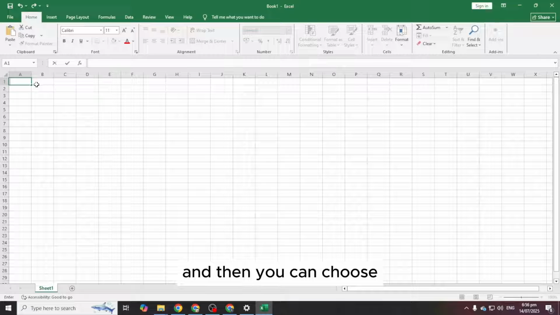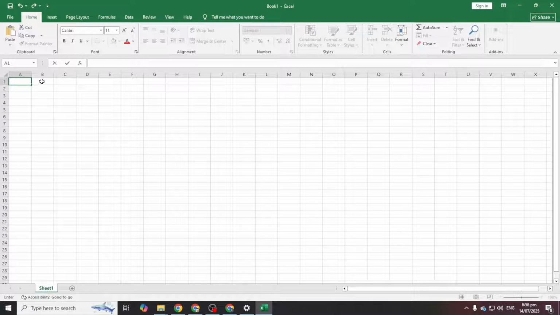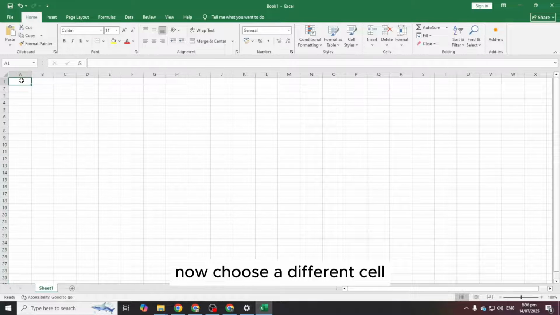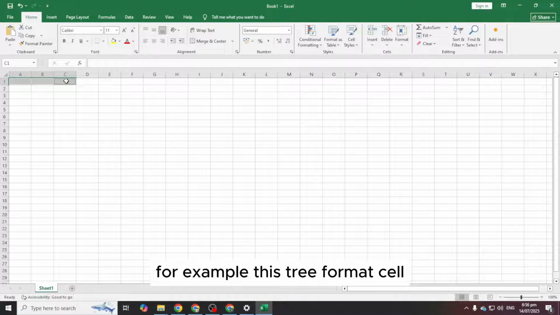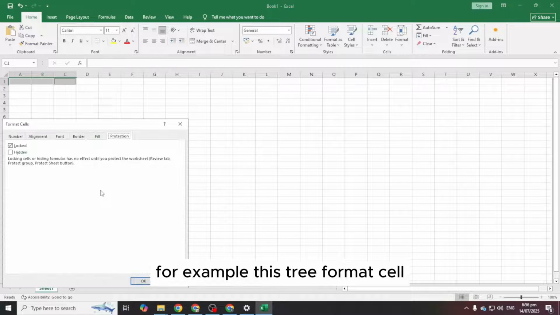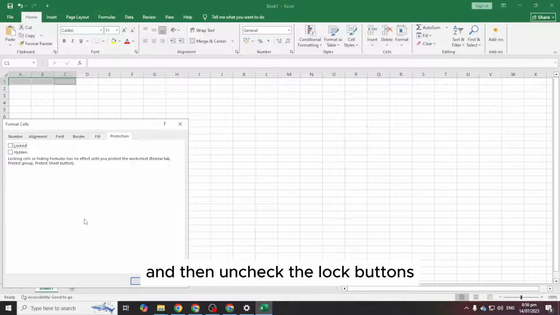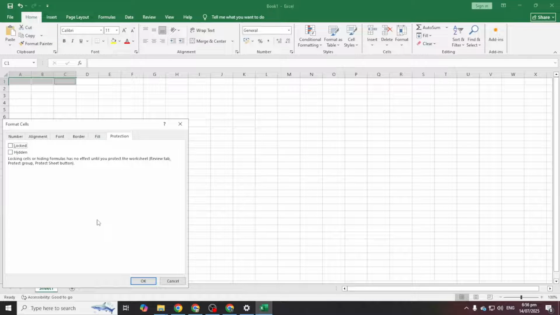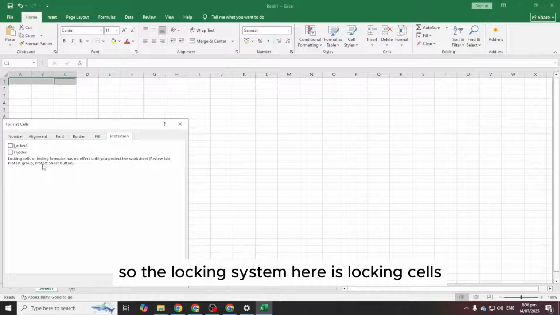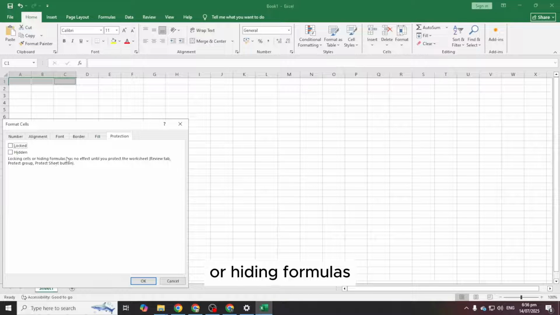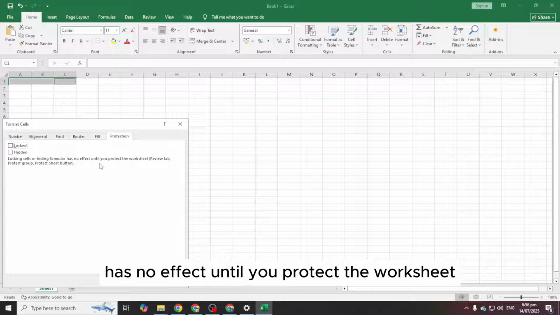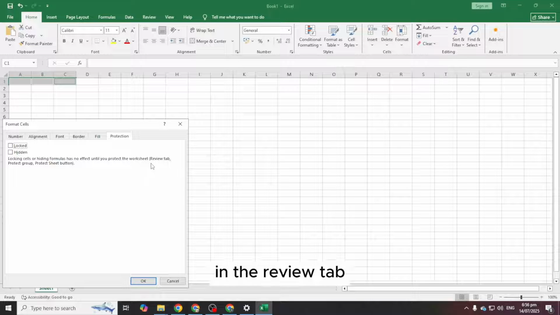And then you can choose a different cell, for example, these three. Format cell, and then uncheck the lock button. The locking system here, locking cells or hiding formulas, has no effect until you protect the worksheet in the review tab. So we're going to lock it.